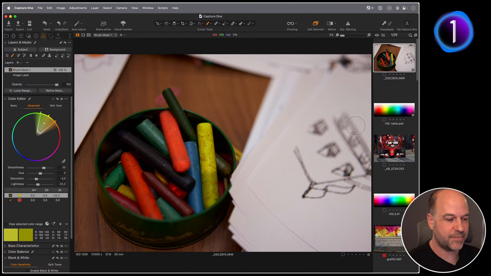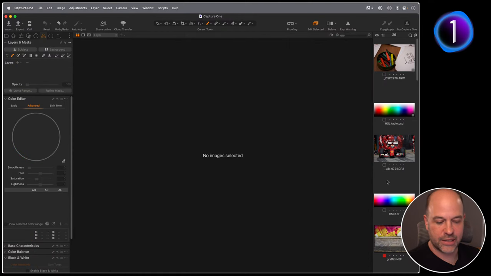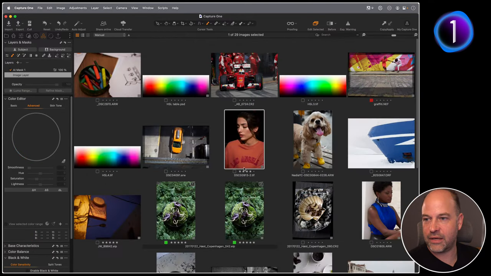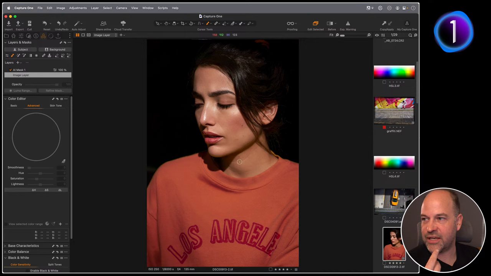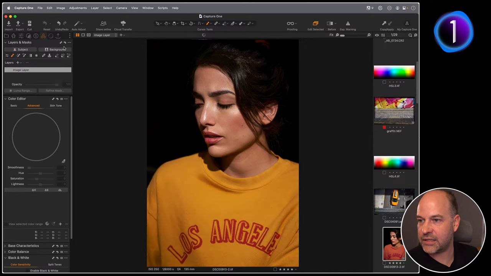So yes, absolutely. Much, much easier to use a mask if there's any tricky crossover. Same goes for this particular shot. Let's just reset the layers.